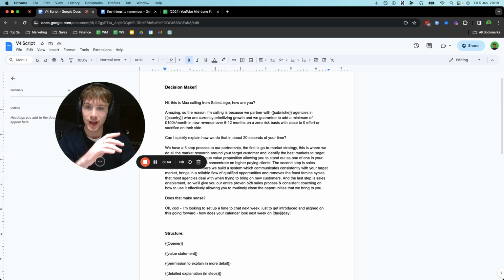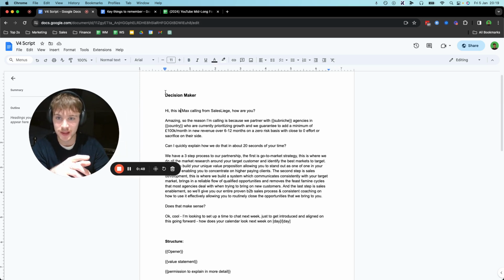So first things first, like it says here, decision maker. This is important. You want to be speaking to the decision maker. And a key part of that in cold calls is getting mobile numbers. The best way to bypass the gatekeeper is to not have to speak to the gatekeeper, right? So do everything in your power to get mobile numbers rather than calling gatekeepers.